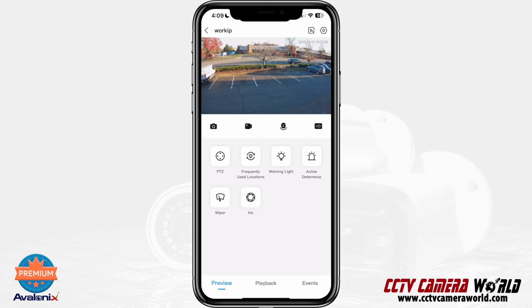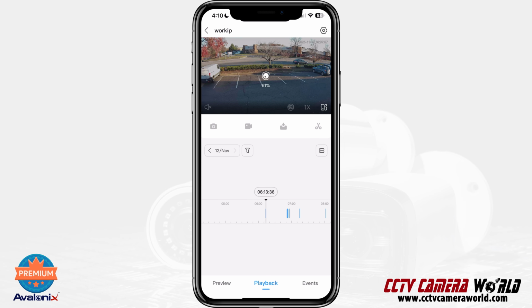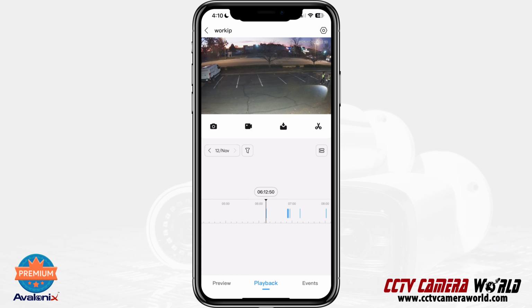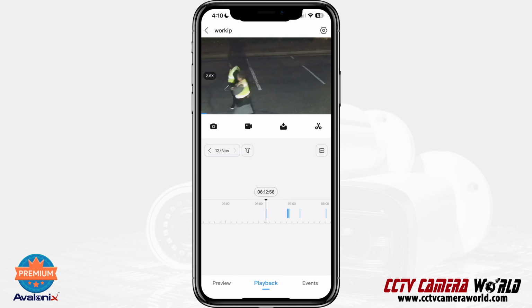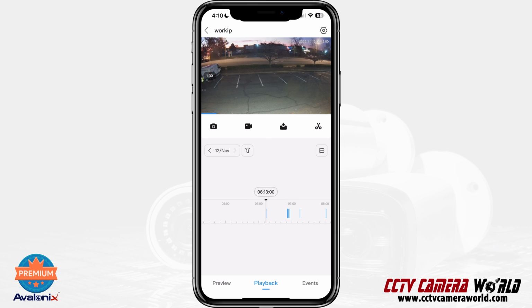So playback, you can see on the bottom, there is an option for playback. If you click on that, it will pull up recorded video. In here, you cannot do pan, tilt, zoom because this is recorded video. You can only use your fingers, and if you put your fingers over the video and do a pinch out, it'll zoom into the video. And when you pinch back in, it'll zoom out of the video.